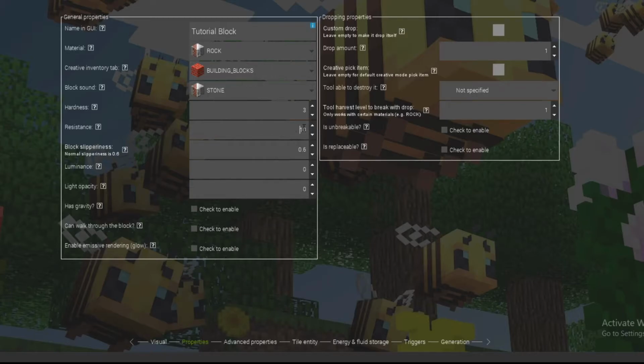obsidian's like a 9 or an 8, so I'm just going to put this at 6 because it's in the middle of obsidian and some stone. Slipperiness, just keep that the same unless you're creating a block like ice. If you're creating a block like ice, then lower it, and that makes it more slippery. If you want it to be slower like slime, raise it. But I'm just going to keep mine 0.6 because that's the regular slipperiness.